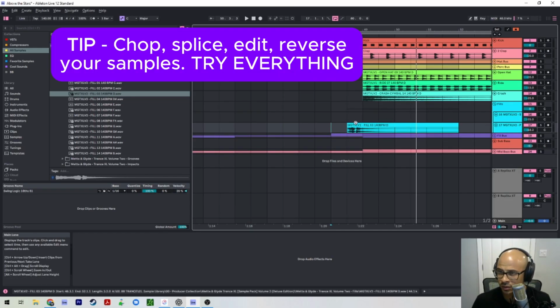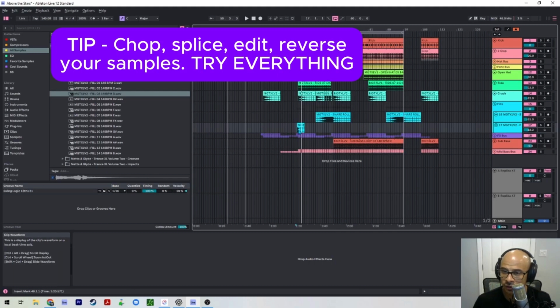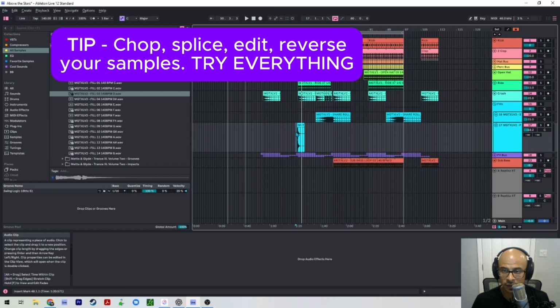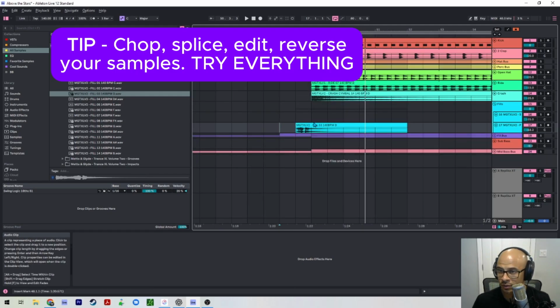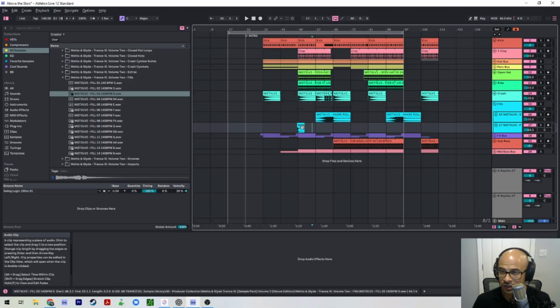And this is like a quick lesson for you guys. Don't be afraid to sort of tailor the samples for how you need them. And that's how you sort of avoid lack of creativity and stuff not sounding right for your project.